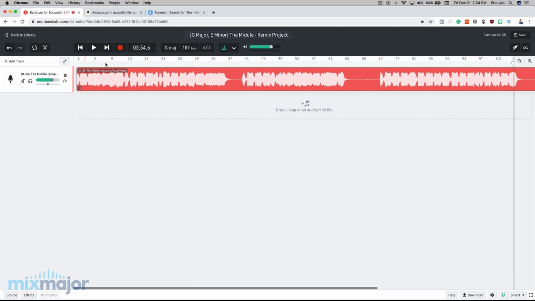To do this, we need to identify the different sections of the song in the a cappella, then split the a cappella accordingly. So let's start off with the beginning of the first verse and identify when that verse ends.